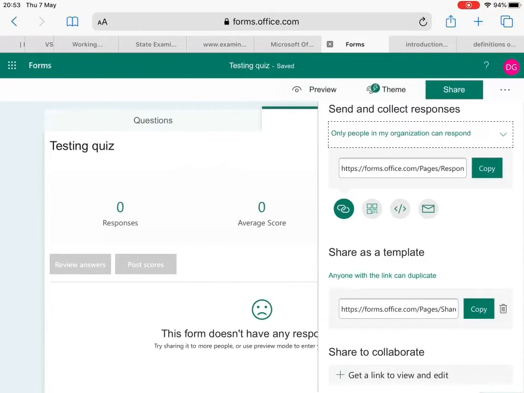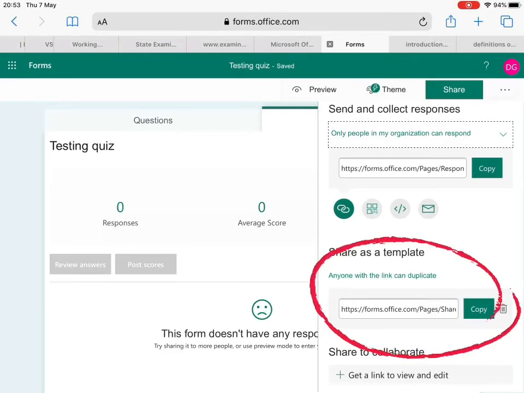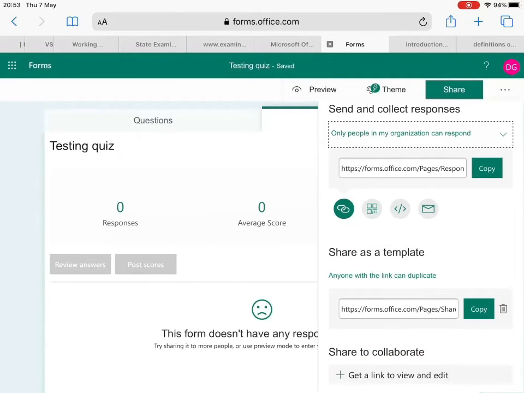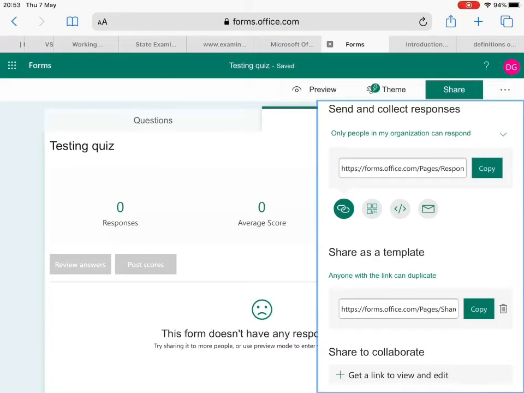So the best way to share the quizzes with a colleague would be the second one. Share as a template. Anyone with the link can duplicate. When you share this link with another teacher, that teacher will be allowed to duplicate it and use it for his or her own students. So let's see an example.